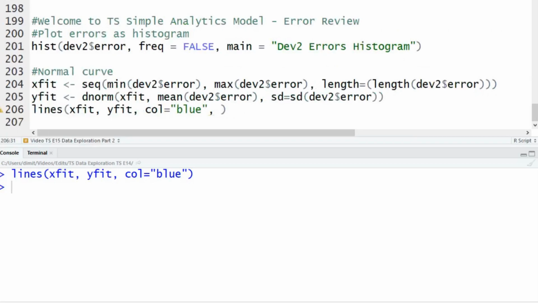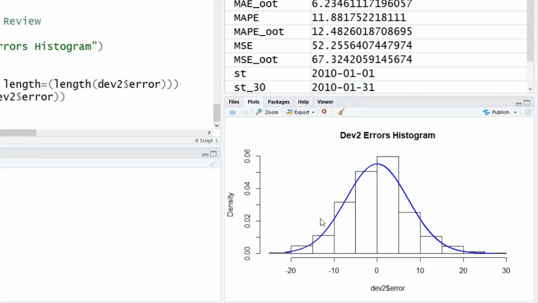So it's kind of hard to see, so let's go back to our code and type in lwd, which is going to be the line width, and we'll just set that equal to 2. We'll rerun that, and you see it gets a little bit thicker here. So is it normal? Probably not.